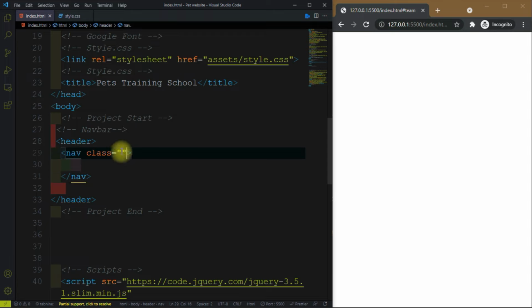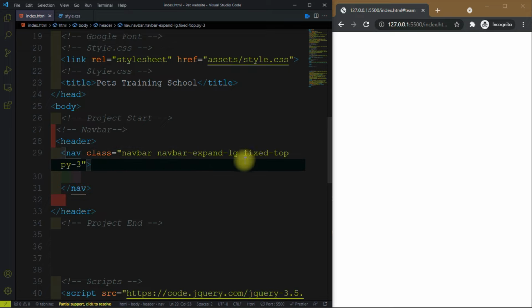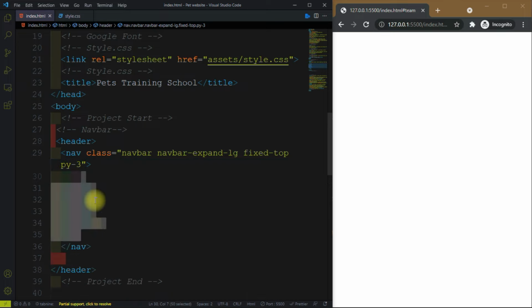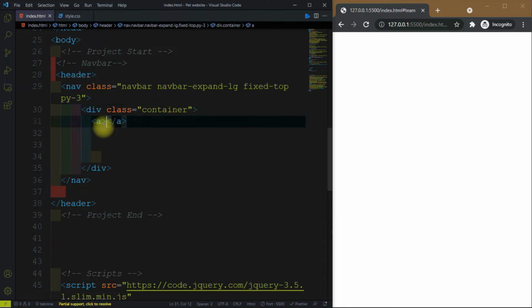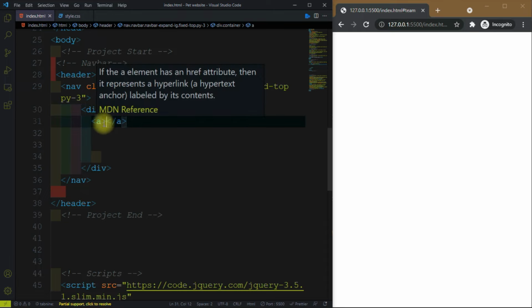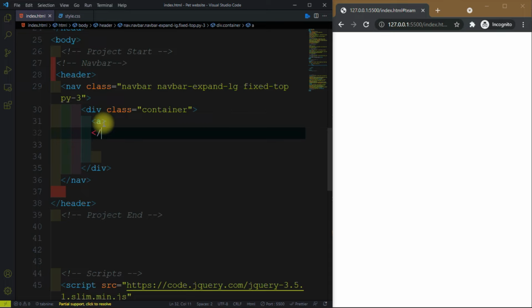In the nav tag we have a class, and give it some Bootstrap classes: navbar, navbar-expand-lg, fixed-top, and padding along the y-axis is 3. After that we have a div, and give it class equal to container. Then we have the anchor tag, so anchor tag, pets.